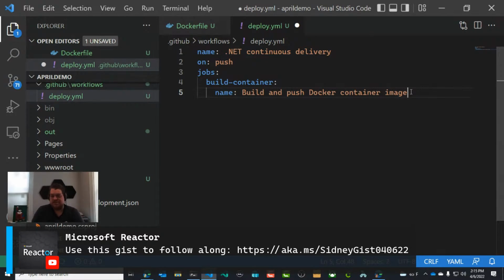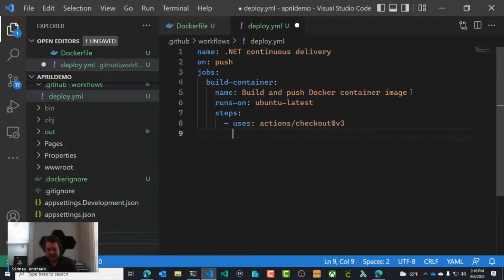All right, so our job has a nice name. We're going to run on Ubuntu latest, and we're going to add some steps. The first step is going to be really simple. That's our actions/checkout at v3, and I like to give them names: checkout repository code. And then from there, we can start using other actions. So everything you've seen so far is stuff you've already seen.